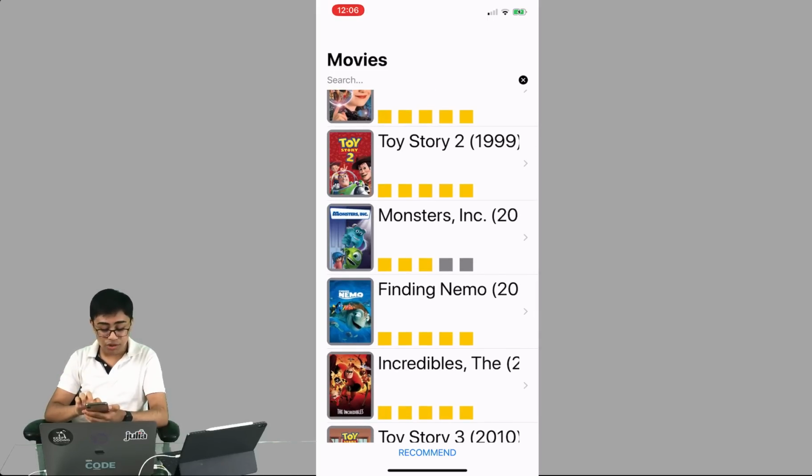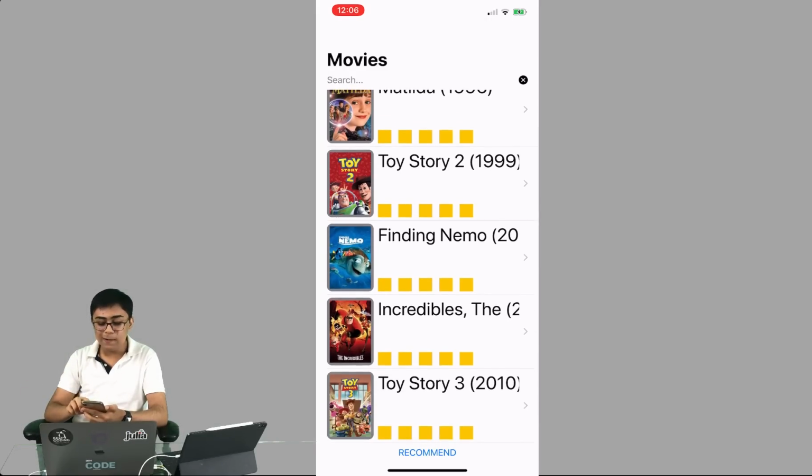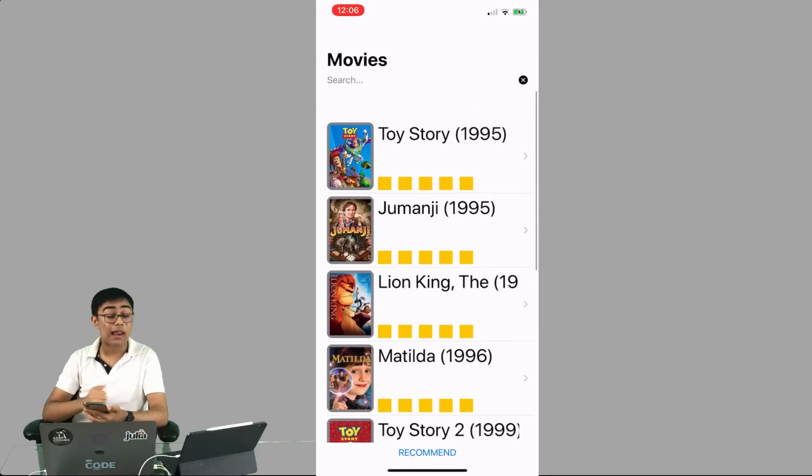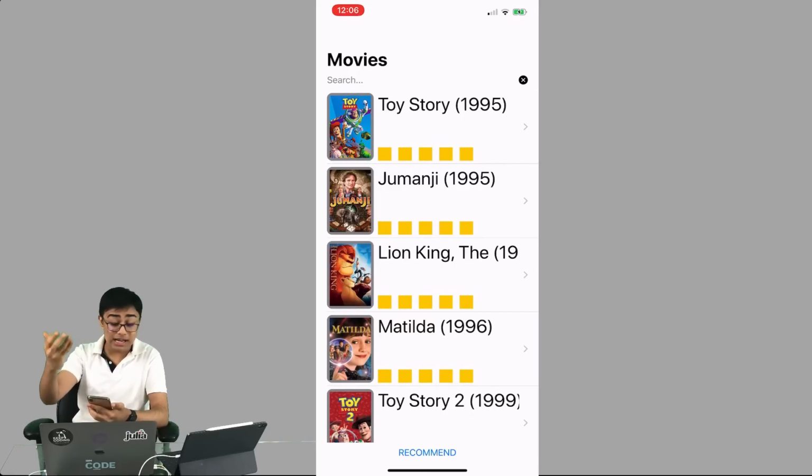Now, let's just say I wanted to delete my rating on a certain movie, say Monsters, Inc. All I need to do is long press on the rating, and just like that, it's all grayed out. There's no longer a rating that I've provided. So if I refresh the view, it actually goes ahead and clears that out from my favorites, or the ones at least that I've rated.